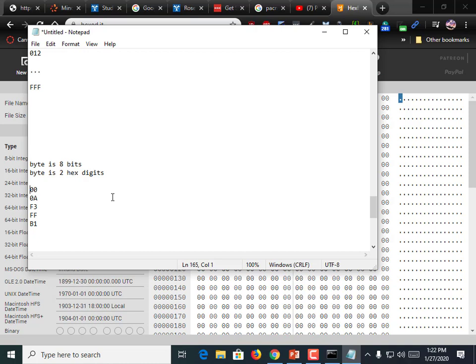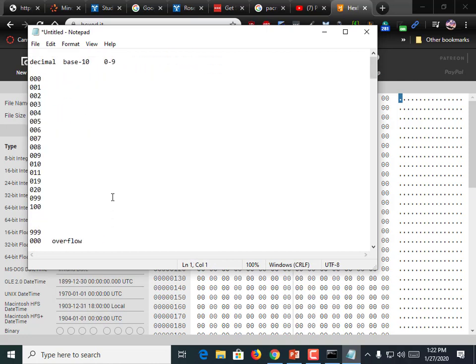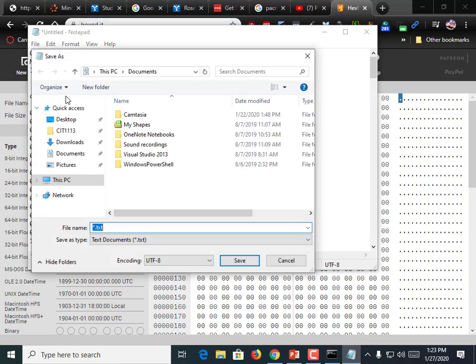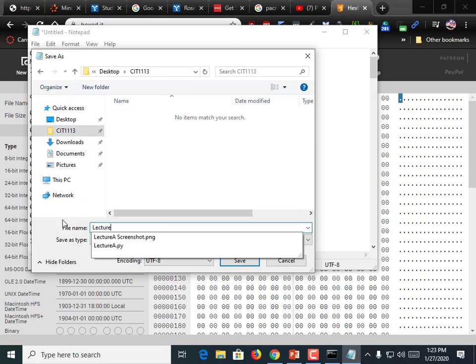The data that you're sending over the internet has to be numbers. Anything saved to disk has to be numbers. So I'm going to save this file. I'm going to write some notes up at the top, right? This is CIT1113, and this is a Monday class, and it's January 27, and so on. I'm going to save these notes, but then I'm going to look at how they're saved in memory. So this is Lecture B.